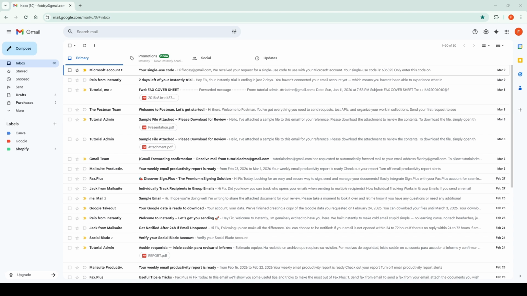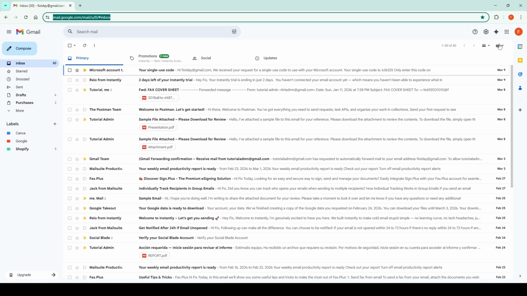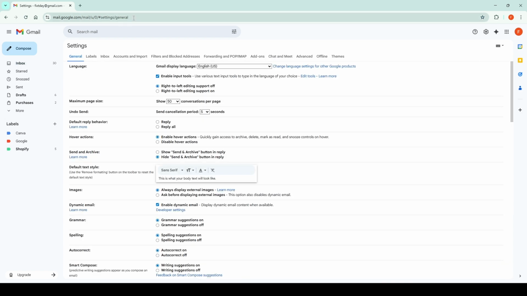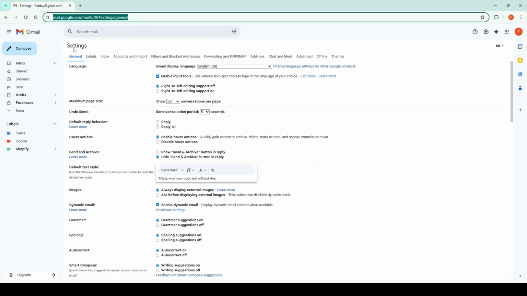First, go to the Gmail website and make sure you're already logged into your account. Once your inbox loads, look at the top right corner and click the settings gear icon. And when the quick settings panel appears on the right side of the screen, click See All Settings at the top of the sidebar. This will open the full Gmail settings page where you can access additional configuration options.